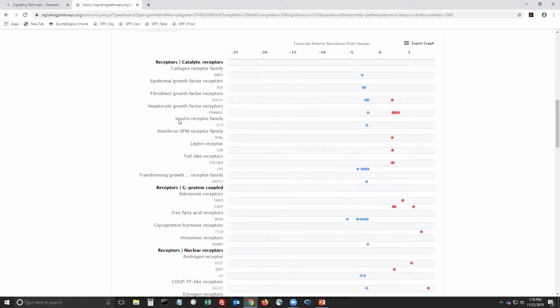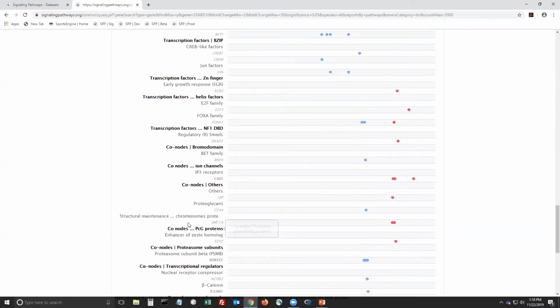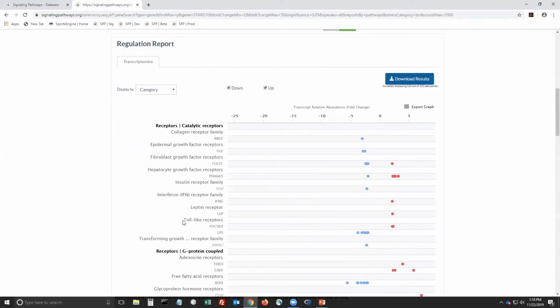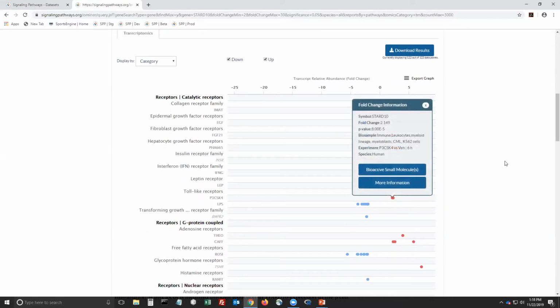And of course, you see all your categories. You see receptors, enzymes, transcription factors, as well as co-nodes. If you actually click on a data point, you get a wealth of information about that particular experiment. Of course, you see the gene that's being interrogated. You see it was twofold upregulated. You see a p-value significance for that fold change, as well as a description of the biosample that was used, an experiment name, and here we're using a TLR1/2 ligand compared to a vehicle.